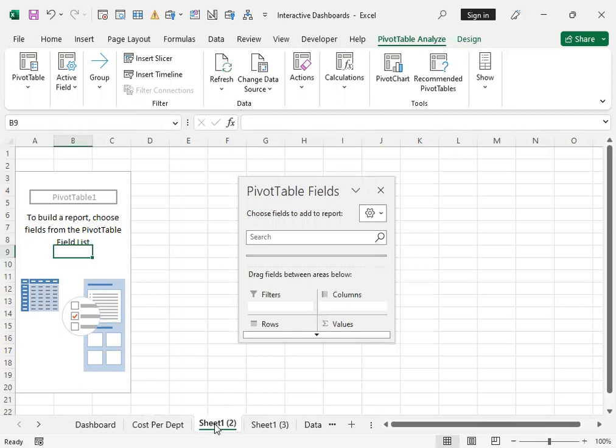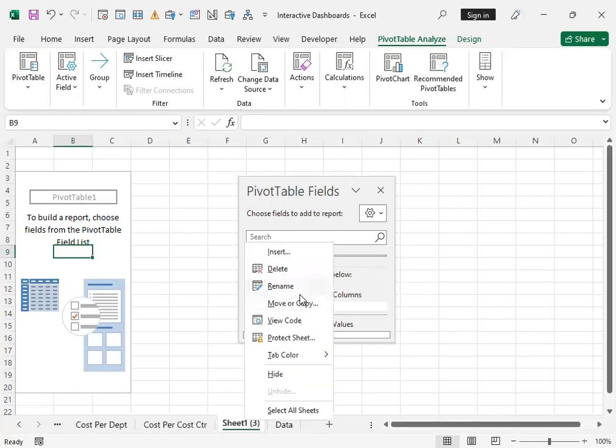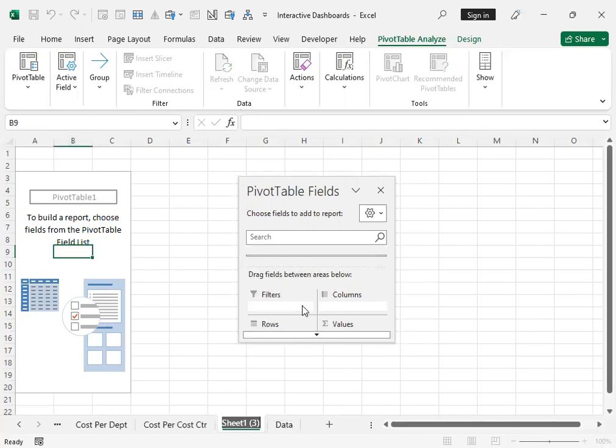This one I'm going to rename again. This is going to be cost per what? Remember, I said cost per cost center. I'm going to abbreviate center. All right. And then the third and last one, I rename it, and this would be cost per month. That's it.